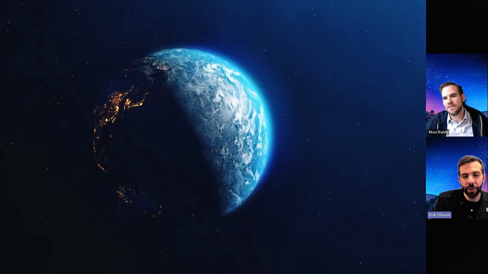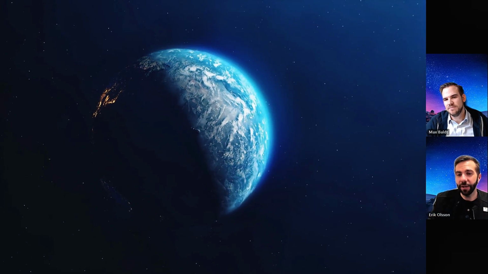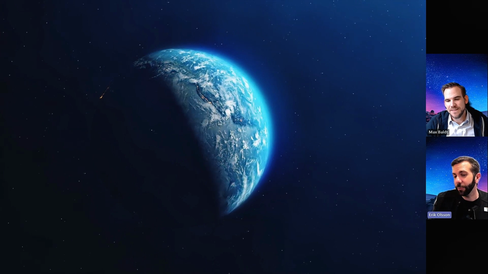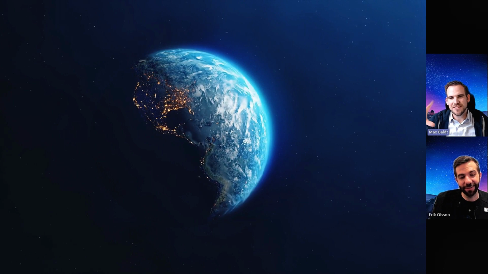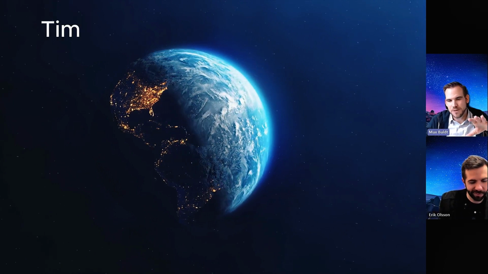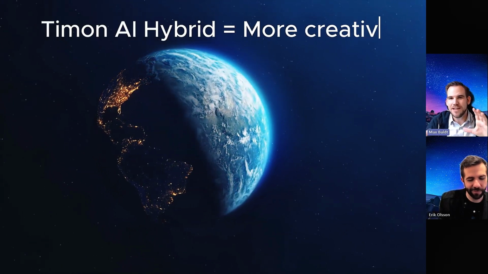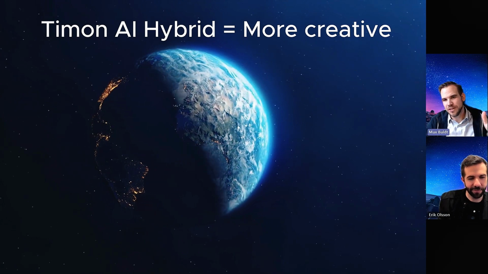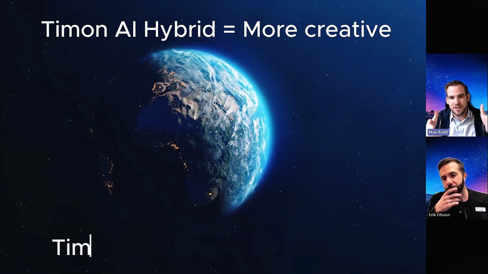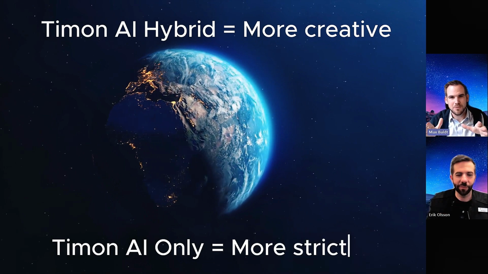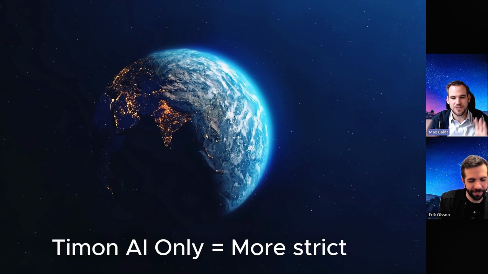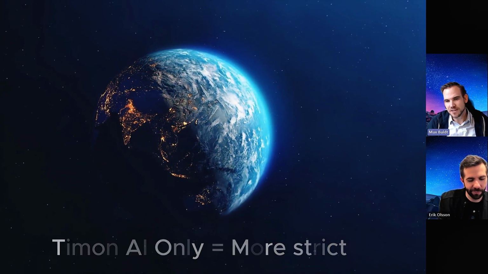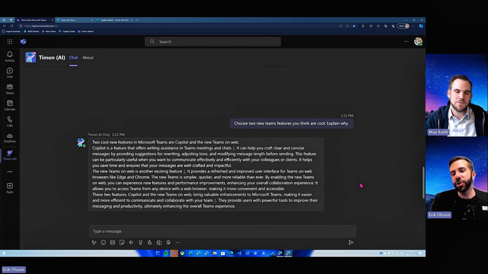So these are 2 examples of a very vague prompt and limited to the knowledge that Timon has. And it shows the difference again. While the hybrid one is more creative and might give you a story, this version is more strict, sticking to the model, not being too creative, not giving you really a story, but giving you the answer. And there you have it. Absolutely incredible. We've just shown you a few things.